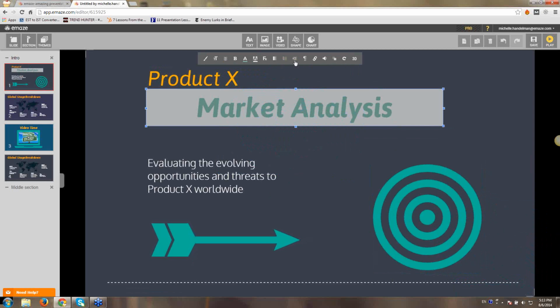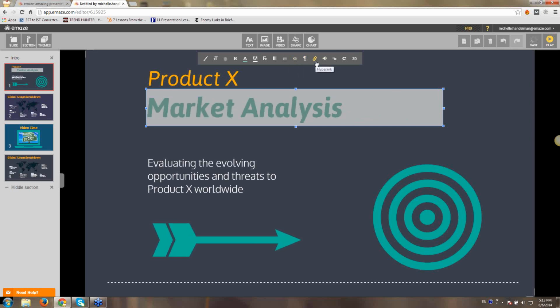You can, of course, add bullet points. We have more paragraph alignment adjustment. If you are a Hebrew or Arabic speaker, you might need to switch the direction of your text, and you're able to do that with the P, which you should be familiar with. You can attach a link.